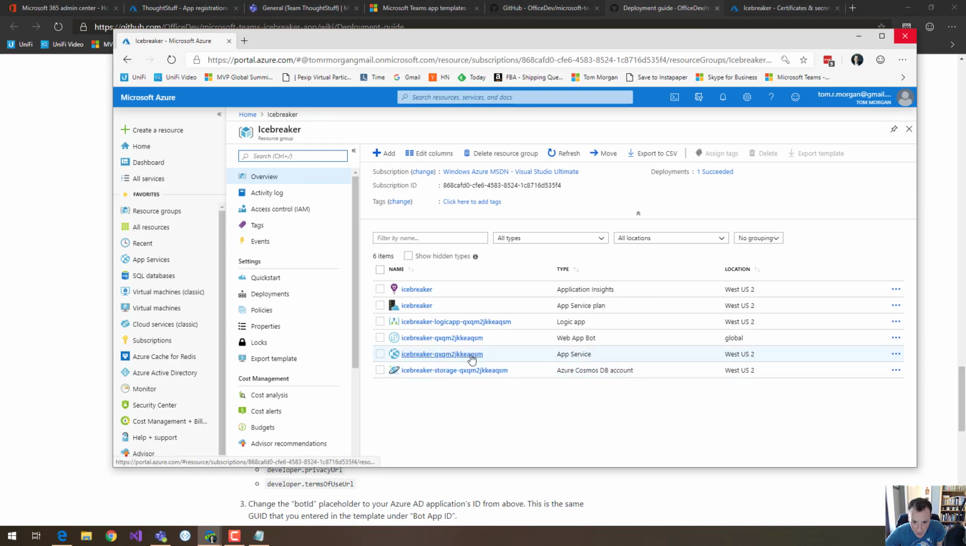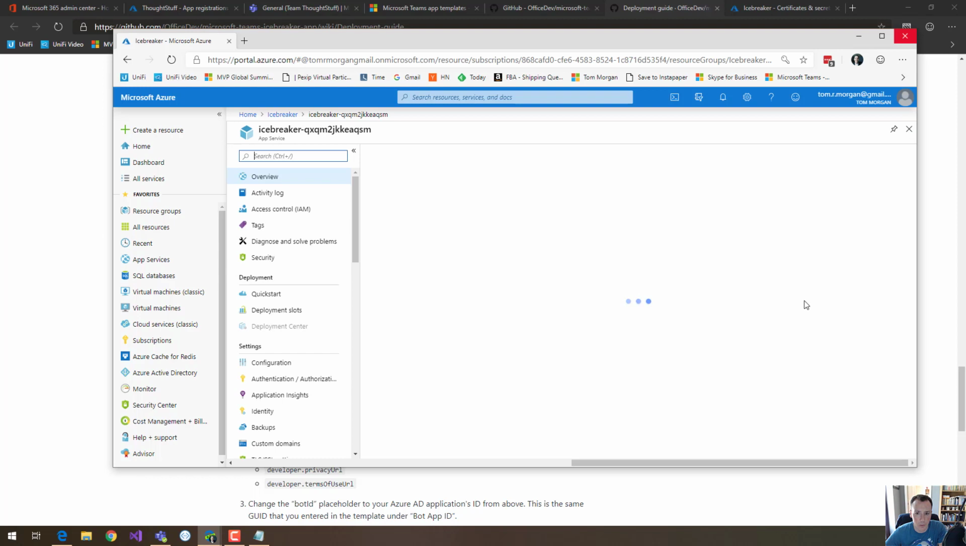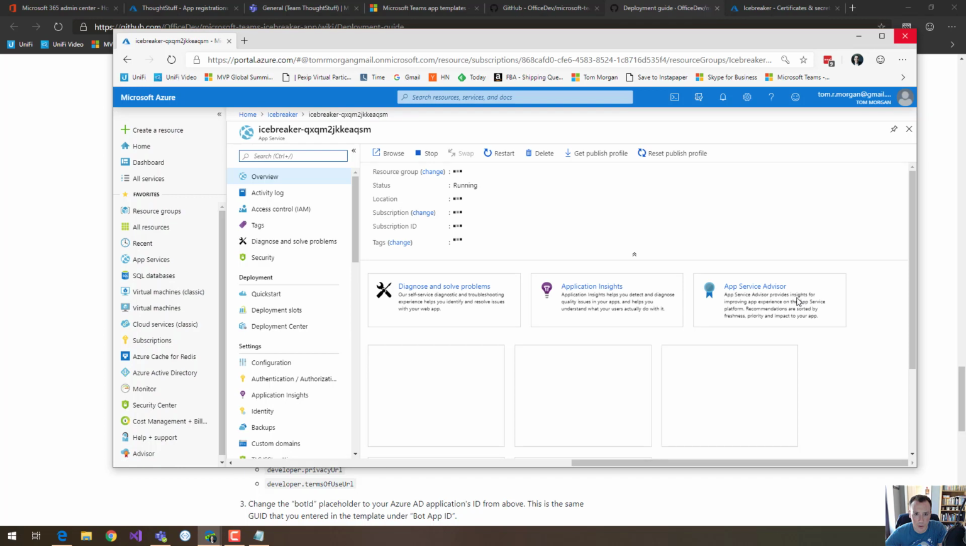Okay, and if we click into the app service, then hopefully, Azure seems to be a little slow today. Maybe it's Azure, maybe it's my connection, I'm not sure. But let's wait for this to load and we'll see what it says.